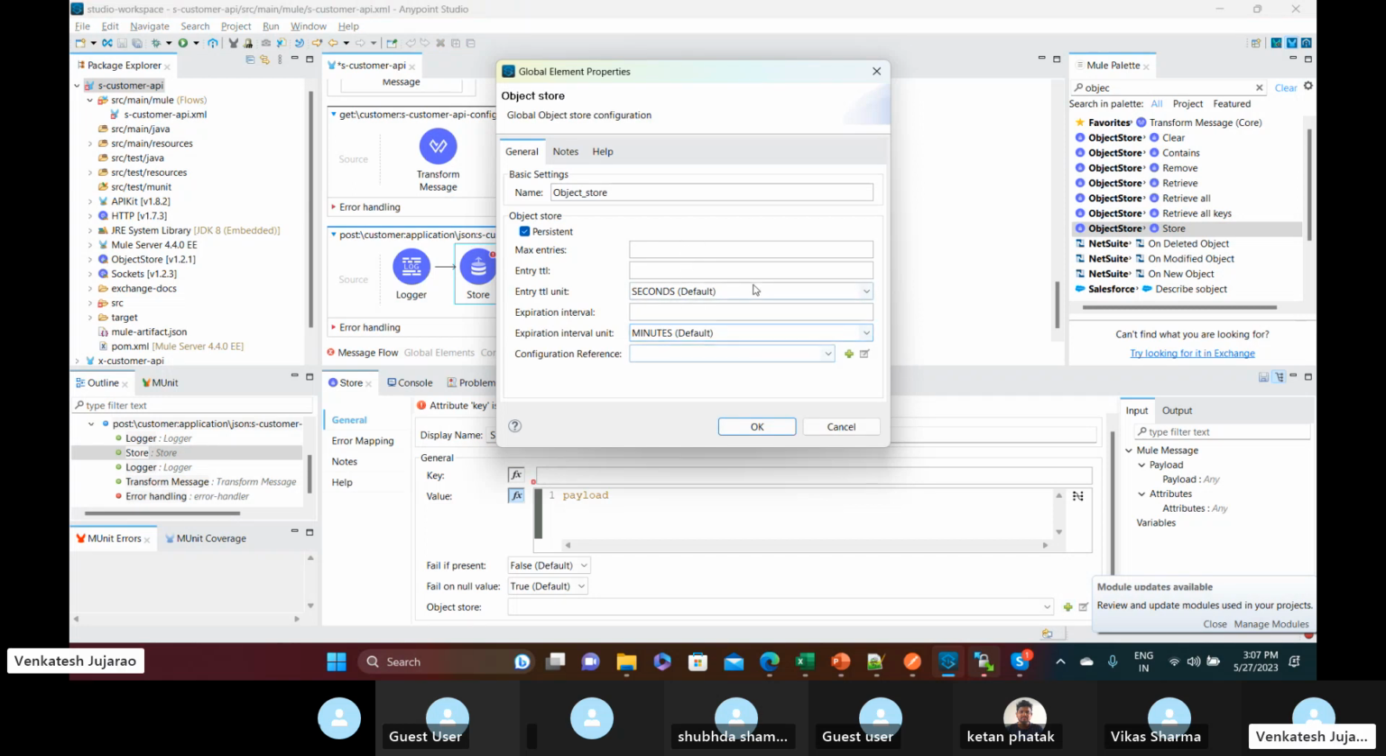Okay, so when we use the object store, we need to tell how long we need this particular key to be stored in the object store. Okay, there is a way we can make it persistent for as long as we want, but for that we need some workaround. By default, it will store for a maximum of 30 days if it's not accessed. Okay, just for our use case, I'm going with 1 hour. We'll discuss entry TTL and expiration interval. Just to give you a brief idea about this, entry TTL will tell the object store for how much time we need this key.